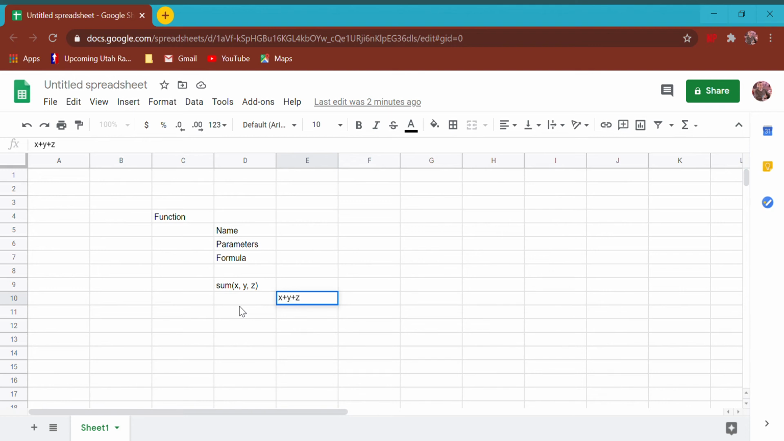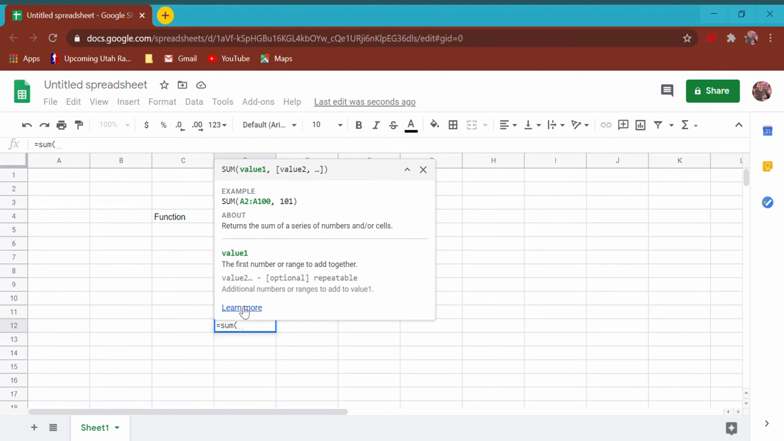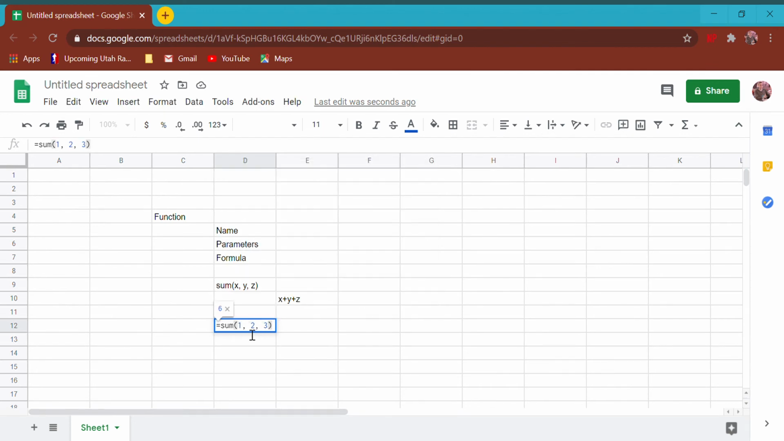But since you're not writing it, you're just calling it, the way you call it is by its name. So you're saying, I'm calling the sum function, and my parameters are maybe 1, 2, and 3. And then when I hit enter, I'll let you guess what the number is going to be. If you guessed 6, you were right. The sum of 1, 2, and 3 is 6.